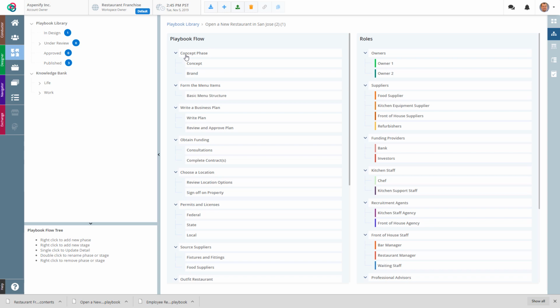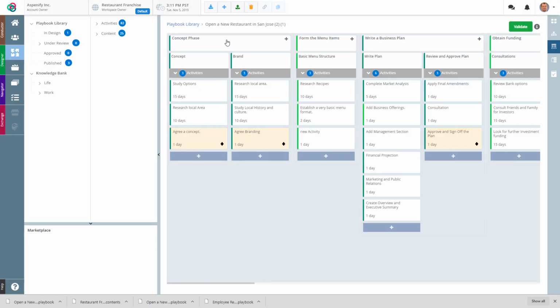You can also consider each of these lines as a column in your playbook, where a column heading is concept phase, maybe a subheading is concept, and then within concept you'll have a number of activities. You can think of these as tasks. So I'll jump straight over to the sequence view to give you an example. So here we have a phase called concept phase. Here we have concept, which is a stage, and then here we have the various activities that are to be performed within this stage. Activities sometimes are also called tasks.